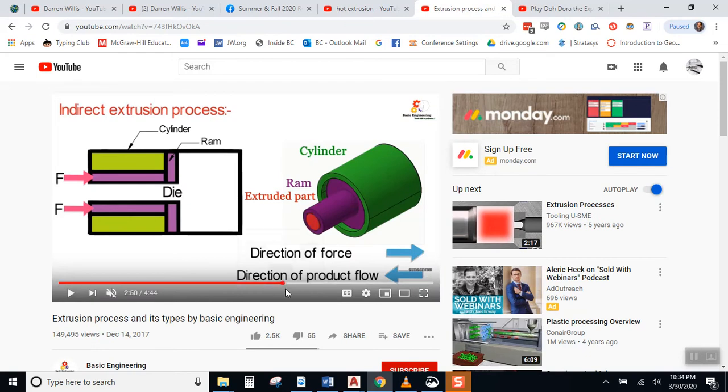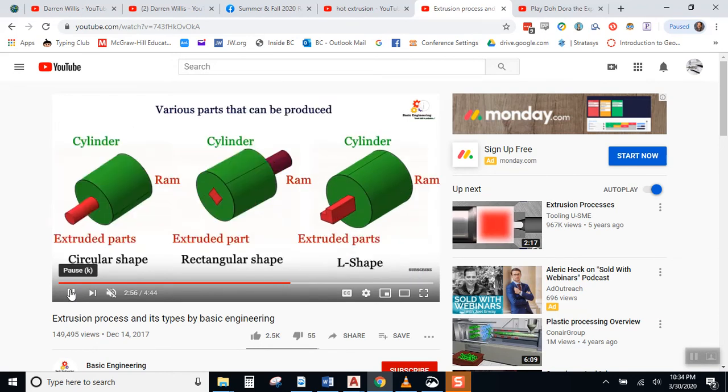Here's an example. There's a ram, and it's pushing, and you see it comes out as a tube, right, as a cylinder. Well, if we had different shape openings, like this diamond or this L shape, as we are forcing that plastic material through the die, it's going to take whatever shape was in the die.